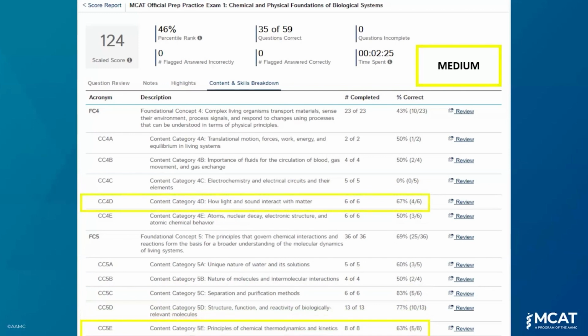Next, we look at medium scoring areas indicated here in yellow. These aren't strong, but they're also not major weaknesses either, so they don't need a full content overhaul. This is often where you can complete a targeted review and make strategy adjustments in order to make really quick score gains.